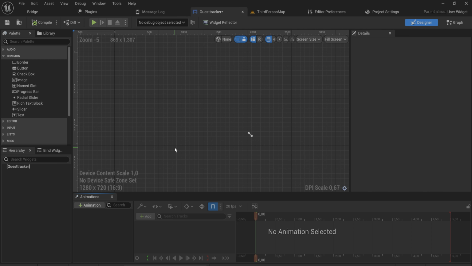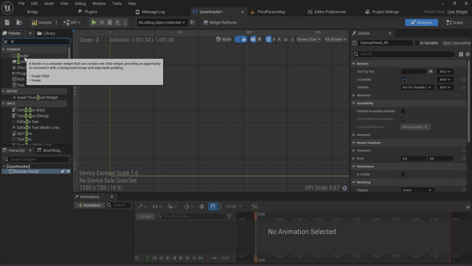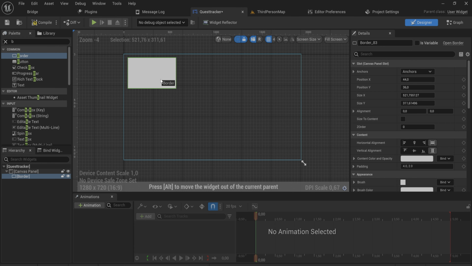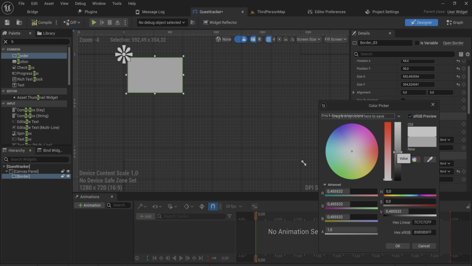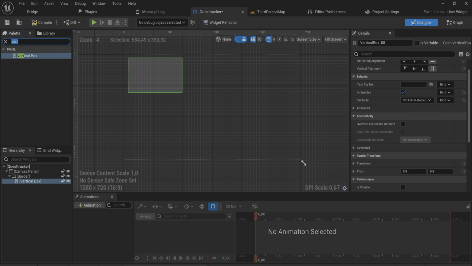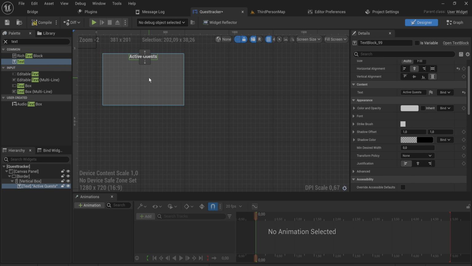For now, the way that I like to do this is just adding a canvas panel as the base here, and then we're going to be adding 2 borders into that. The first one of which will be in the top left-ish, something like this. And I'm gonna change the brush color to being slightly more gray and then about 20% opacity. Inside of that border, I put a vertical box in which we can put a simple text. I will align that to the center, and this will just say active quests or something along those lines. So now we have a little menu that says active quests.